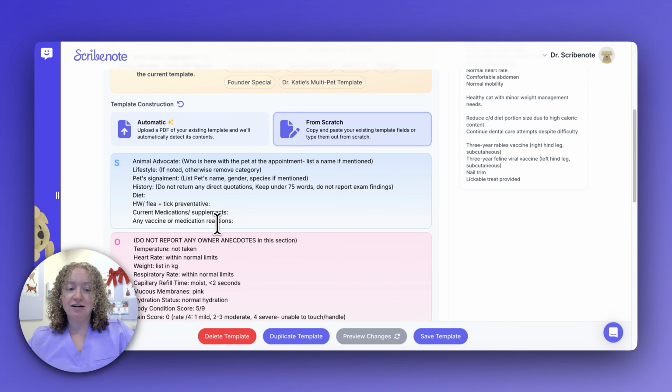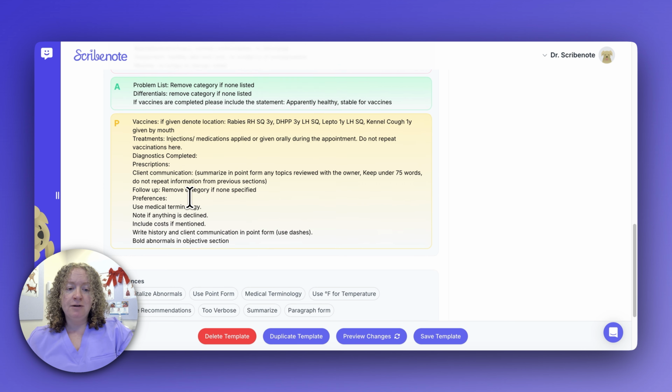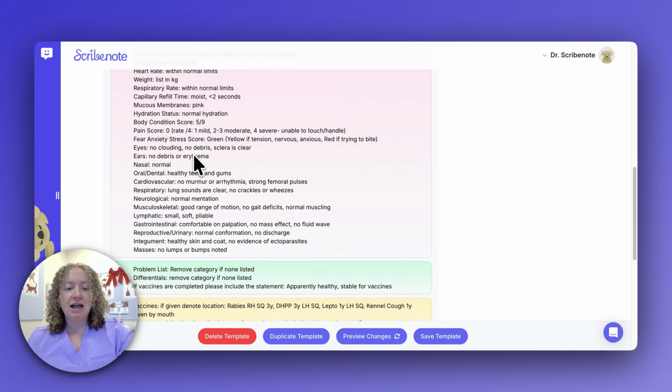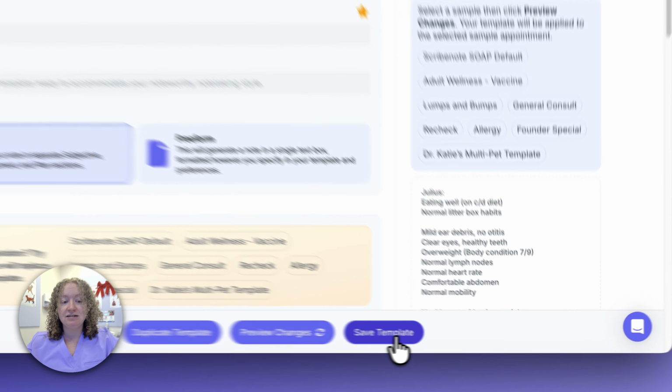Now, the super cool thing about this is you can get this person's template, but if you want something different in here, this is the basis of the template. You can change anything you'd like, and you can go ahead and edit. You can add specifics, you can remove body systems, you can remove anything that you want or add anything that you want, and just remember to save at the end.